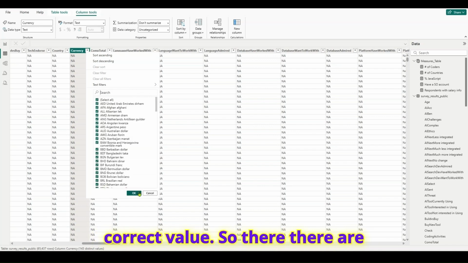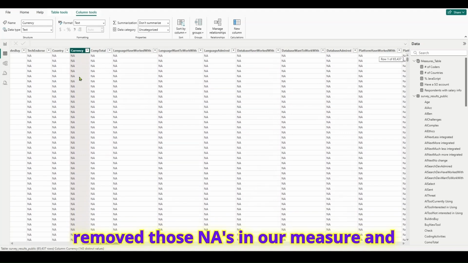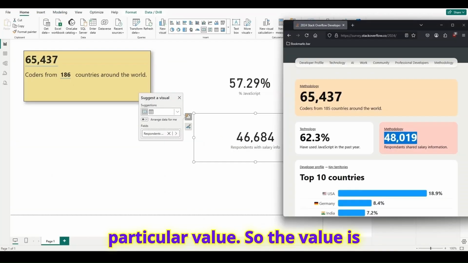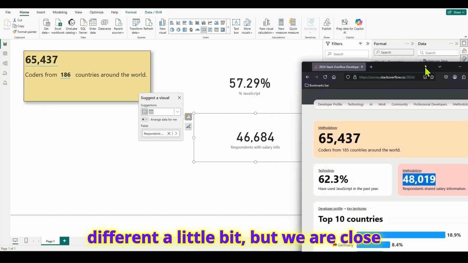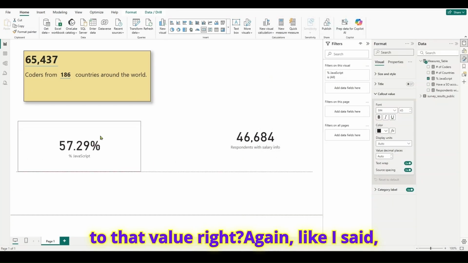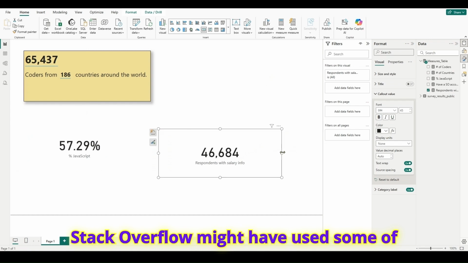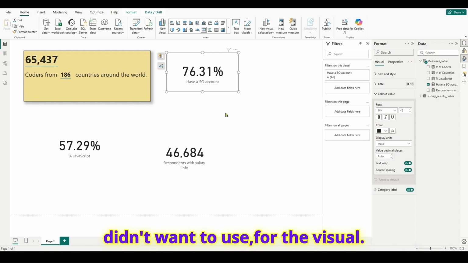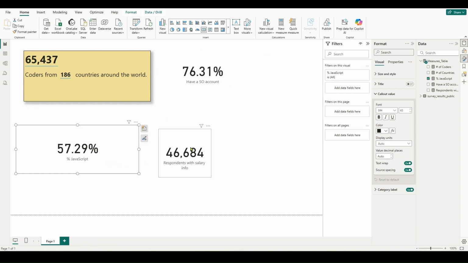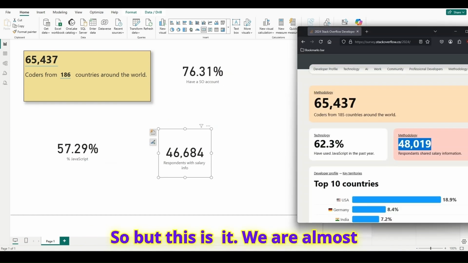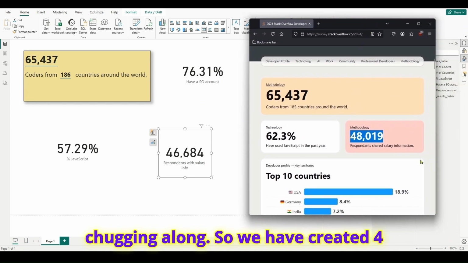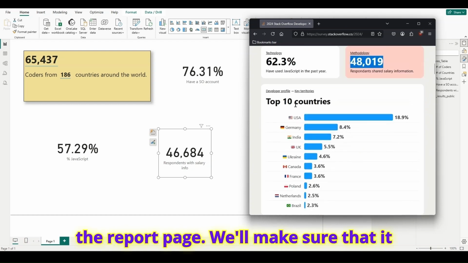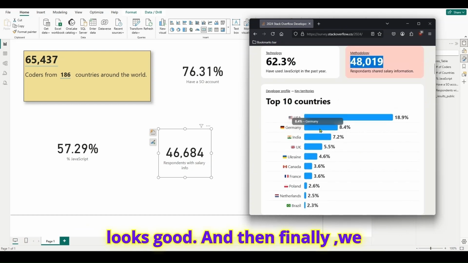So there are NAs, so what we have done is we have removed those NAs in our measure, and that's how we have calculated that particular value. So the value is a little bit different, but we are close to that value, right? Again, like I said, Stack Overflow might have used some other filters. They might have eliminated certain values which they didn't want to use for the visual. But we are almost chugging along. We have created 4 visuals, so pretty good. We will clean it up, don't worry. We'll clean up the report page and make sure that it looks good.